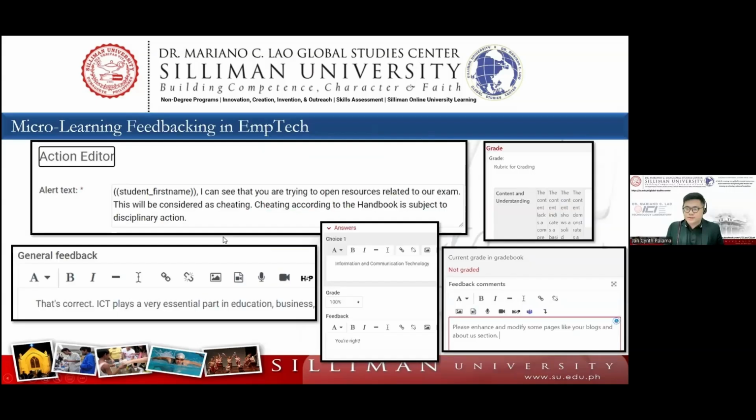Next is microlearning in feedbacking in EmTech. After the students are able to take the assessment, they're able to have feedback on the results of their taken assessments. Now, the way we microlearn our feedback to students' answers is through this. We actually have direct feedbacking, and we also have general feedback or specific feedback.